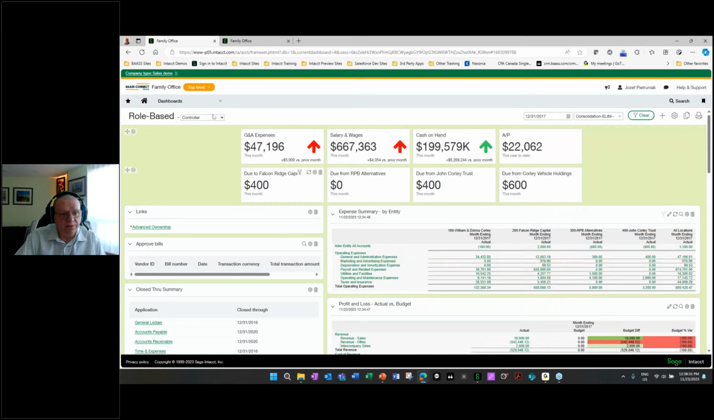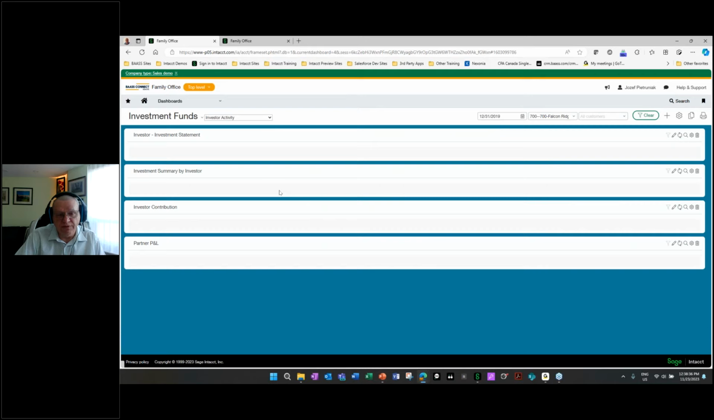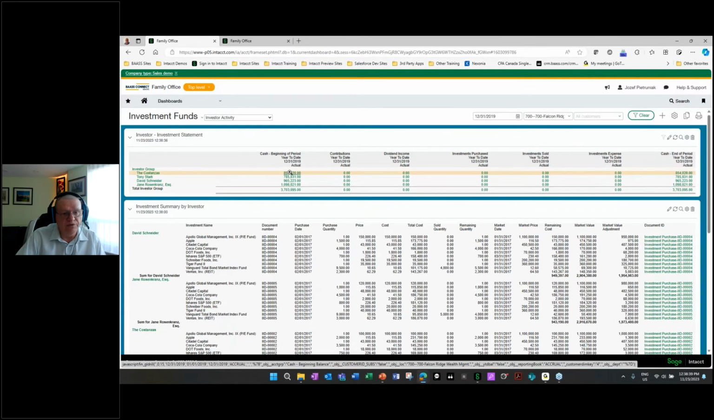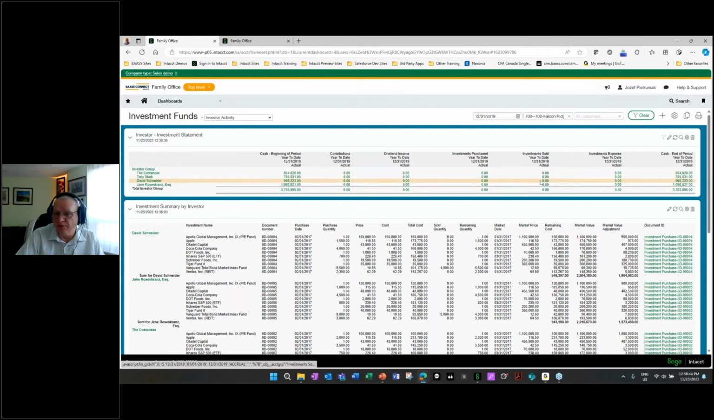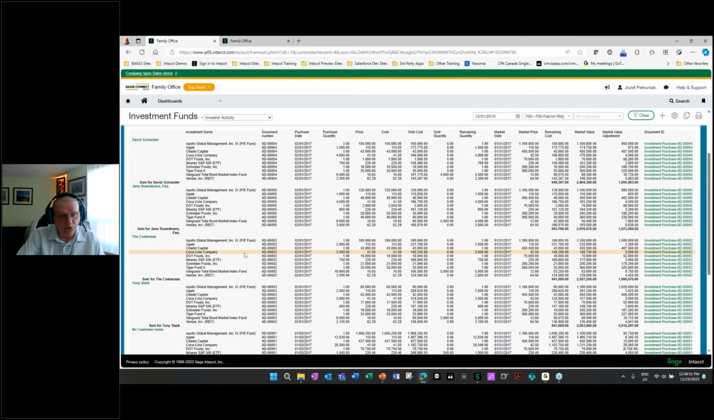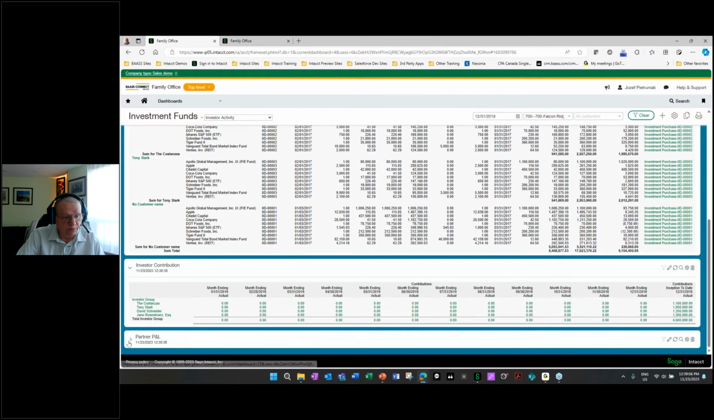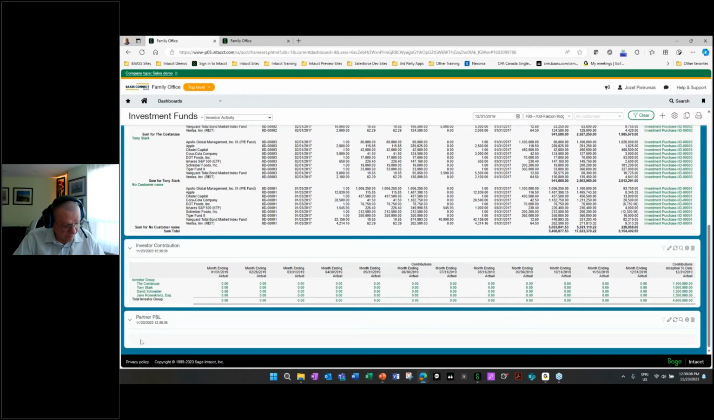When we're looking at investments, we could look at investor activity as well. How much each investor has started with, or contributions, dividends, purchases, sales during the year or period. We could look at the summary, what each investor is holding in our records. We could also look at their contributions. And if we have partnerships, we could also have a partnership report in our system as well. Sorry, this one is not working on this particular entity, so sorry about that.